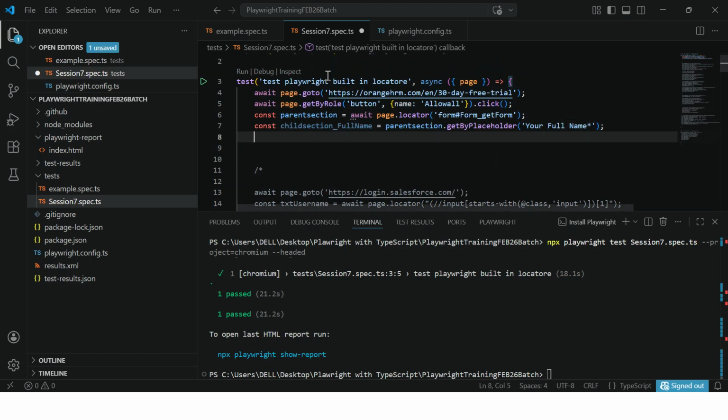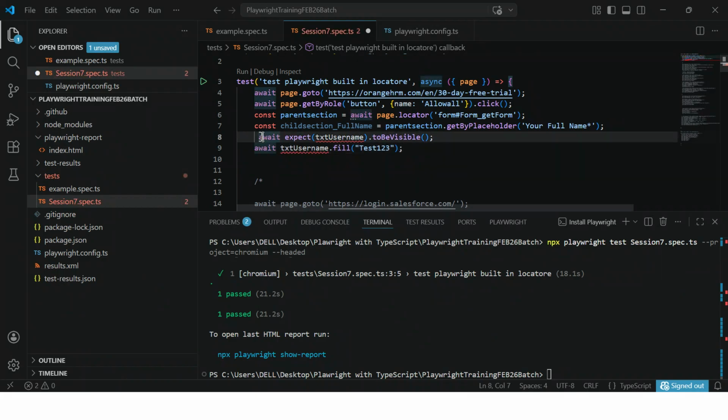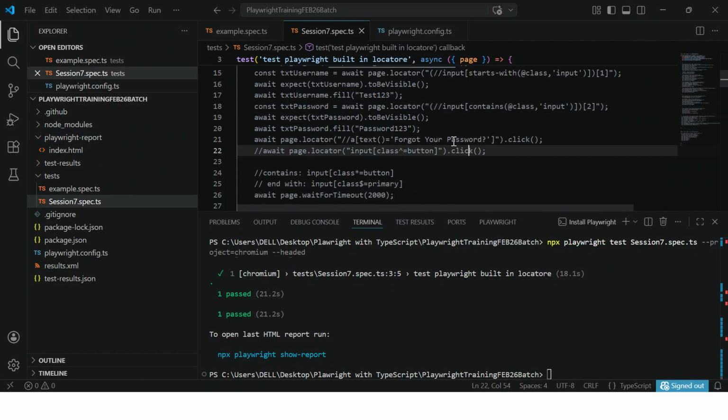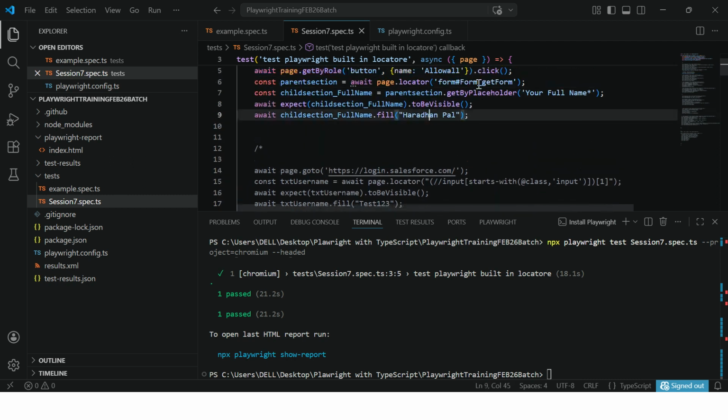So this is the way I can go from the parent to child. This is called chaining locator mechanism. Okay, so I can take it, I can validate that this field is visible using the parent reference, and I can enter some value here. Now I can wait for 2 seconds here to validate that it's perfectly working fine. Now let's run the code.